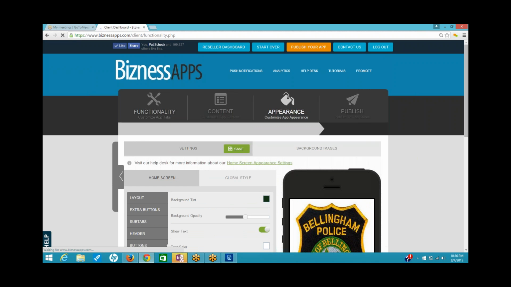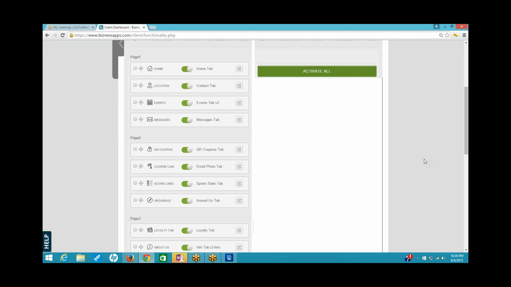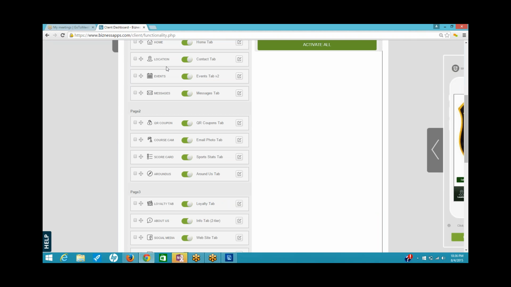Now what I want to do is just go and mess around with the functionality as far as what sort of tabs we have inside. So let's see what tabs came with the app. We've got a location tab, an events tab, messages. Realistically, I don't think, well, they might have events, so we'll leave that. A messages tab, they're not going to have any coupons. This one is called Course Cam, but this is an email photo tab, so we'll hold on to that. We're just going to rename it.